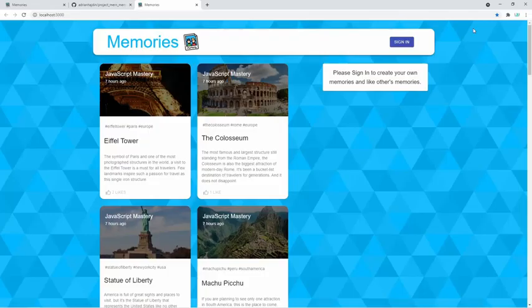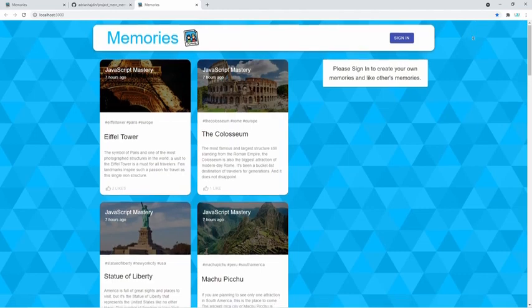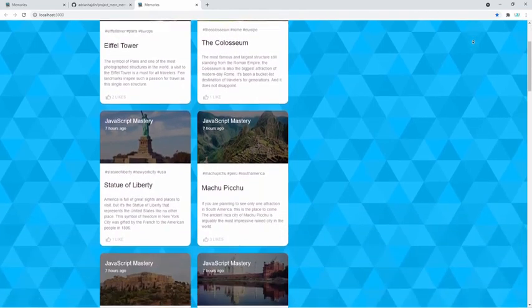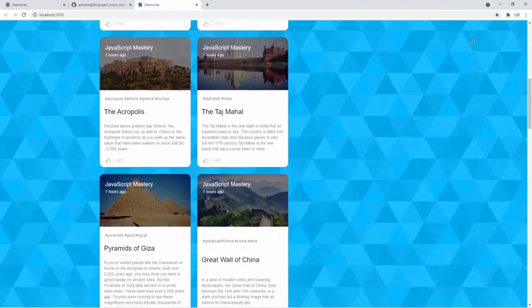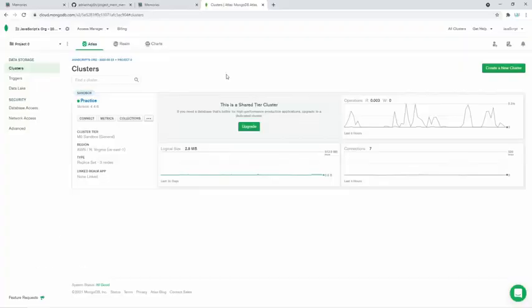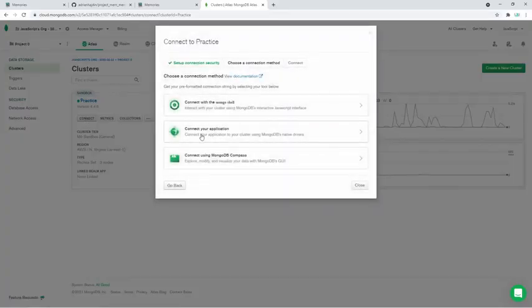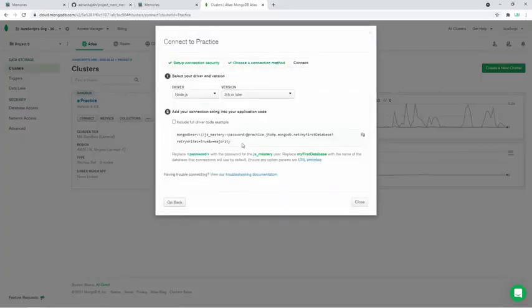If you've done everything correctly up to this point, you should see my demo posts. These are some of the most visited places on Earth. But of course, you can connect your own database. Let me give you a quick refresher on how you can do that. You need to create your own database at MongoDB Atlas. Then you'll be able to connect it by clicking connect and connect your application.